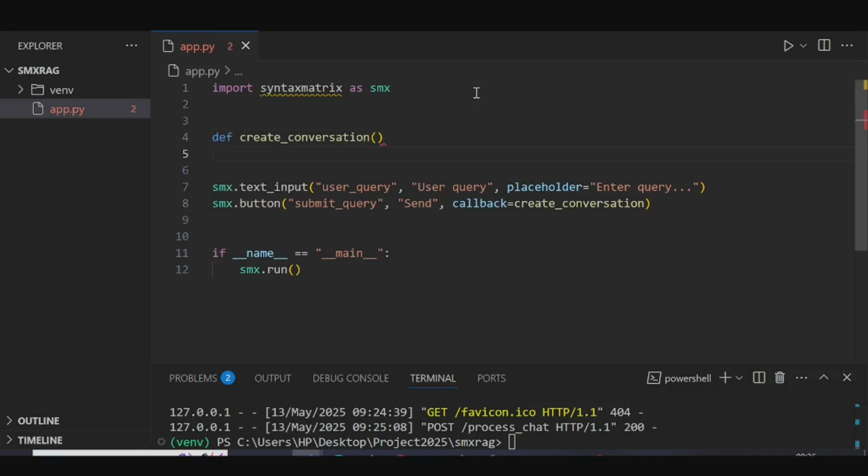Let's write hello world. When we click the button, the submit button, let's print out hello world. Remember, the first time we were printing it in the console. Now we want to display hello world in the chat front end. So we say smx.write hello world, no longer in the console.